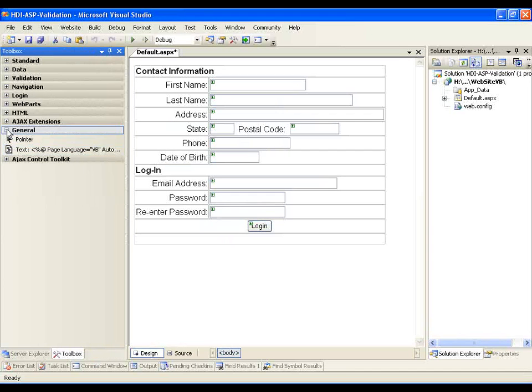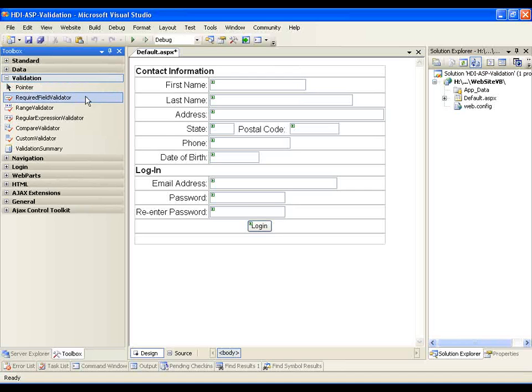So to get started, let's look at the validation controls that are available in ASP.NET. There's several standard controls. We have a required field validator, a range, regular expression, compare, custom, and a validation summary. And we'll go into each of those in more detail as we put them on the page and implement them. So let's get started doing some validation.